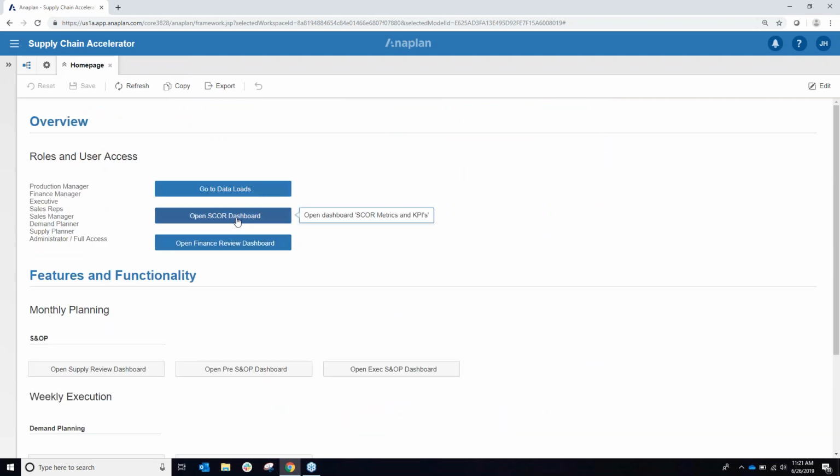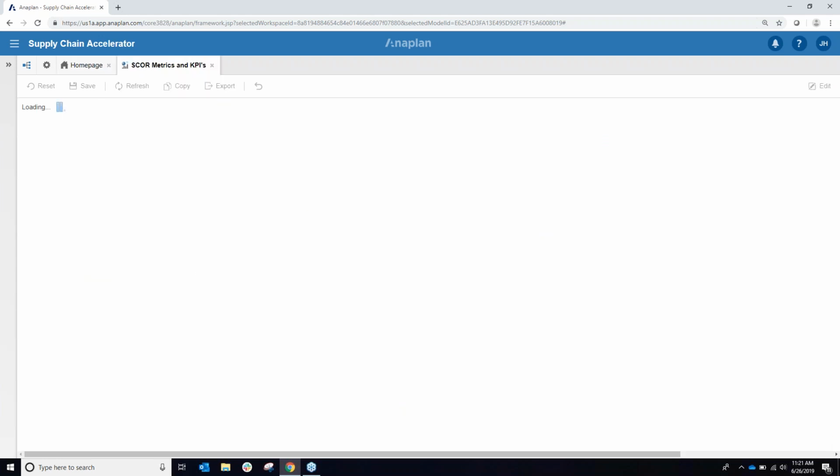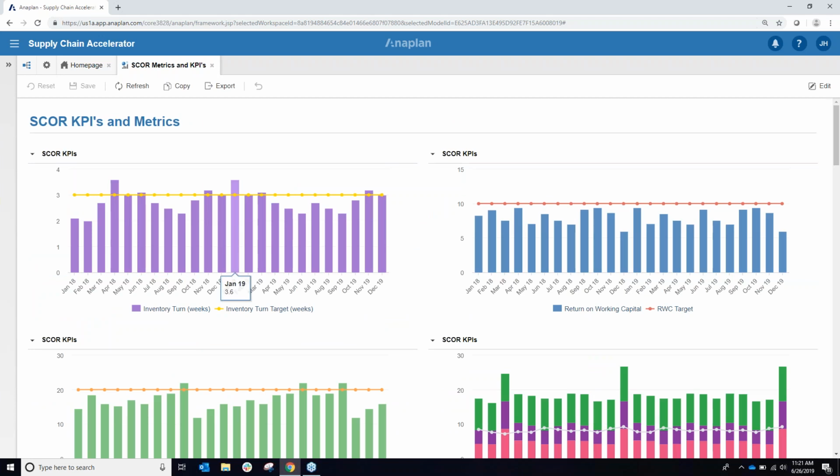Going back to the dashboard here, I'm going to then click on this score dashboard, which really highlights the power of taking the data and visualizing it in a way that users can do trend analysis, right? So what we have here are just some typical KPIs and metrics that companies like to monitor from a supply chain standpoint, right? So in this case, you have inventory turns per week. What it's doing is visualizing the data on a monthly basis, right?